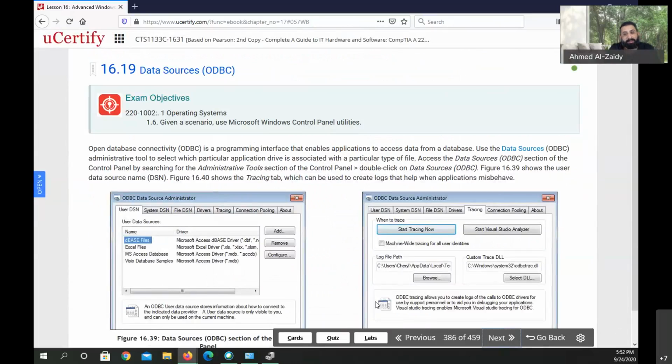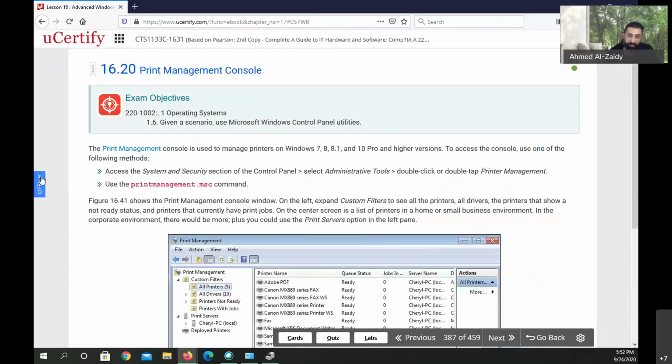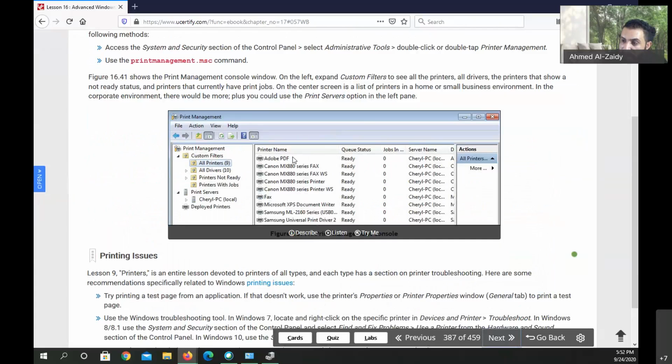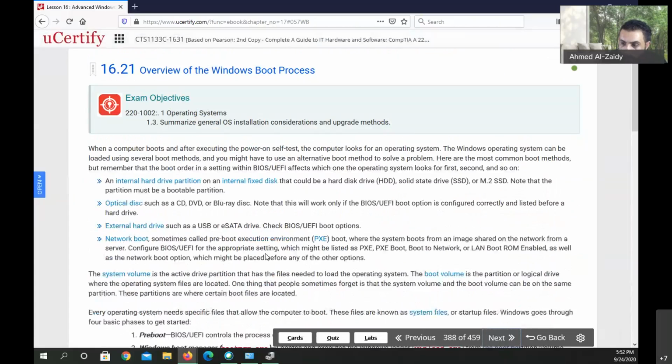Open database connectivity is a database that's going to hold the extensions of which application is using that extension. So technically, DOC will say Word, Excel files are going to be XLS and so on, and that's the connectivity database. It's also available. Print management, just put this command, printmanagement.msc, in the Run, and you will see this, and it will show all printers available and their queue, and so on. And if you have a problem, issues, it will show it from here.